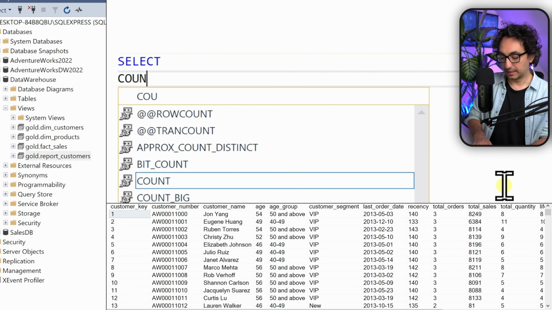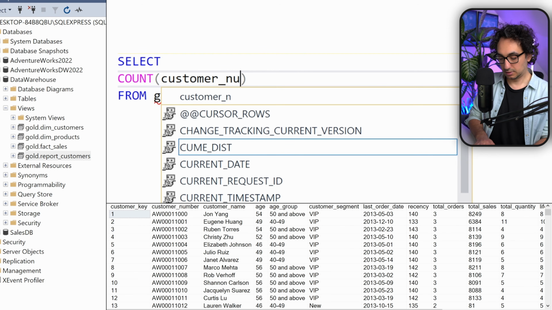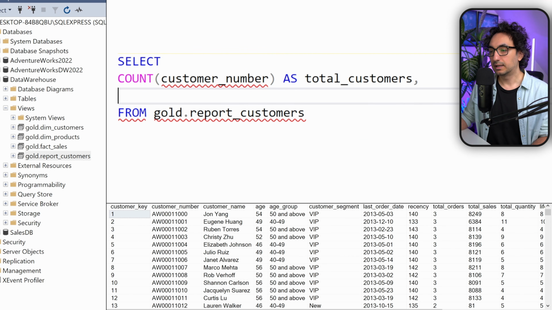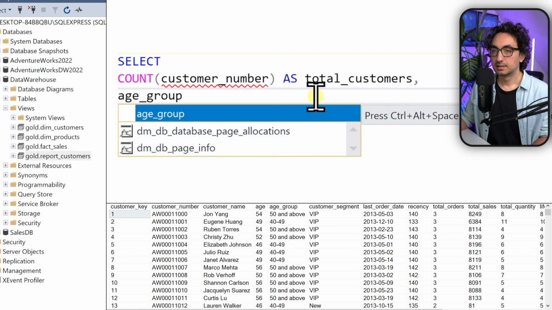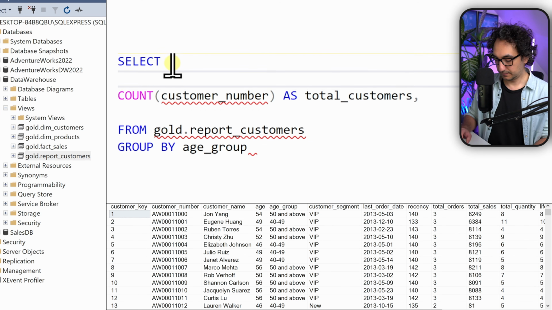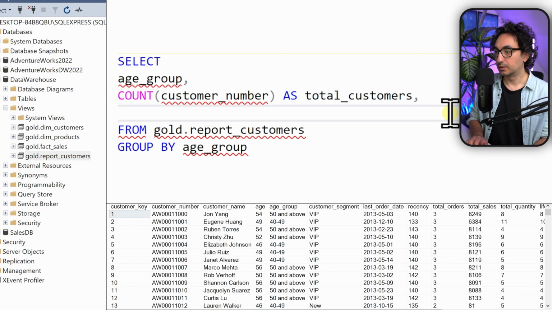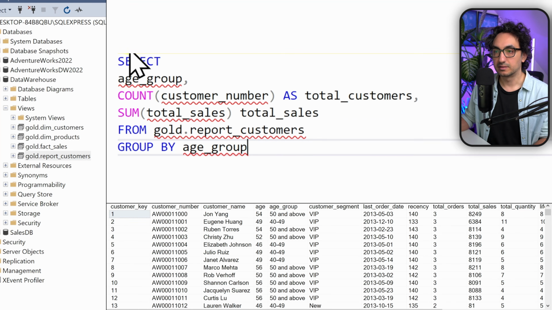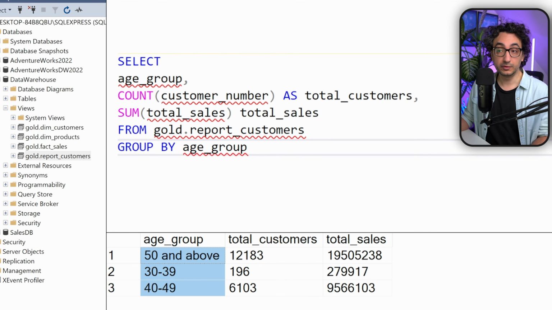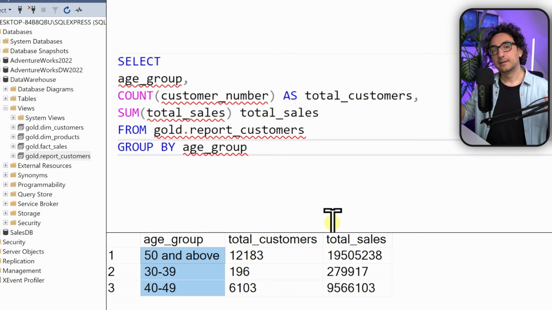So for example, if they go and say count customer number, as total customers, and then take any dimension, for example the age group, and then group by the age group. We'll just put it here first, and then they're gonna add any other measure, for example the total sales, and any other measure that you have in this view, and then execute, and quickly they can do analysis on top of your view without having to go to your fact and dimensions.